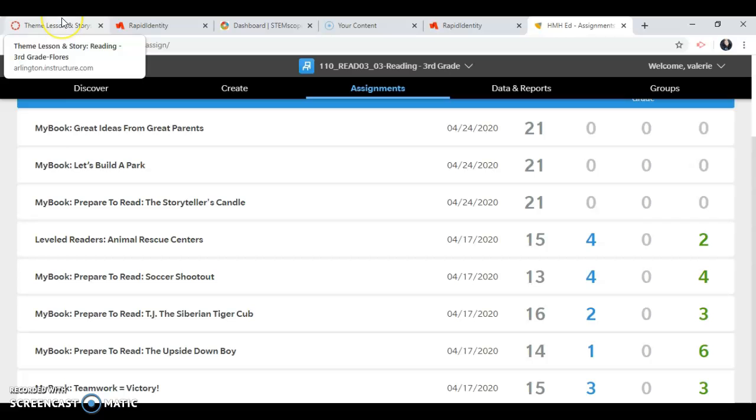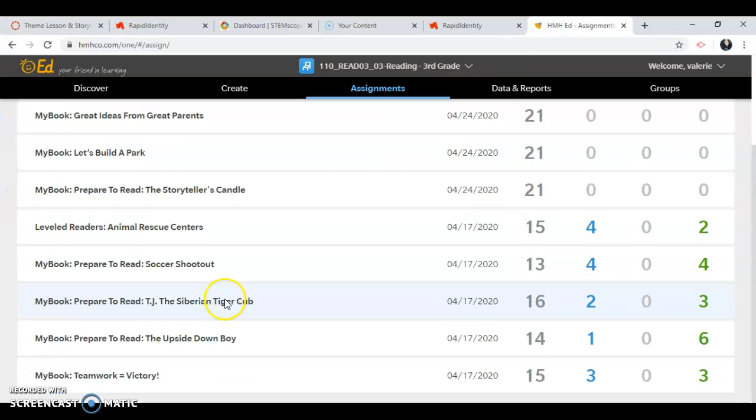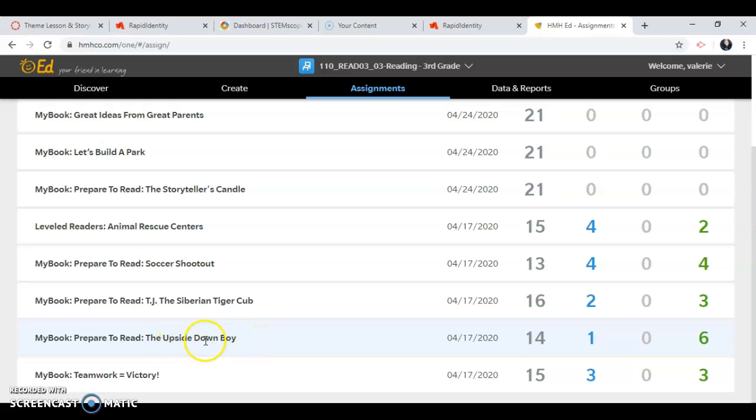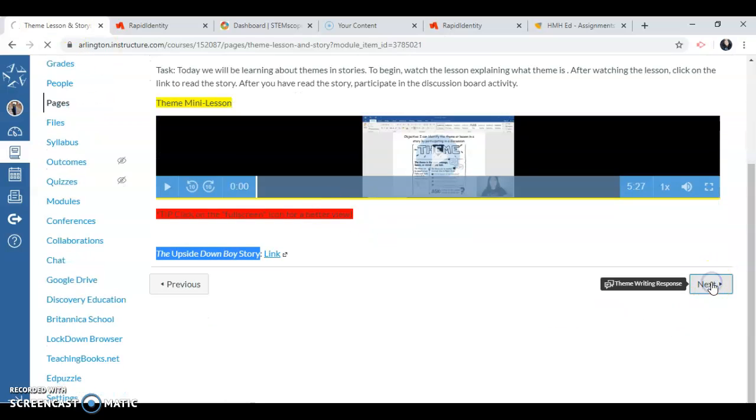Now, how do you know which story you need to read? Going back to your lesson, it tells you right here what story you need to read. So for the beginning of the week, your story was The Upside Down Boy. So then you would go back to Assignments, find the story that says The Upside Down Boy, and then read that. After you have read that, go ahead and click Next.